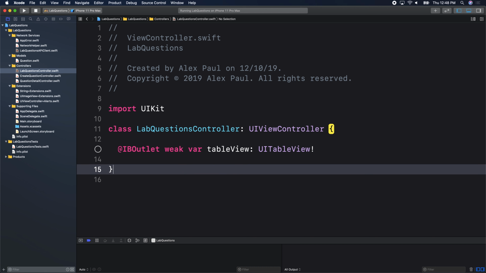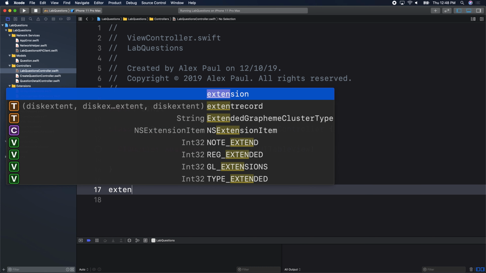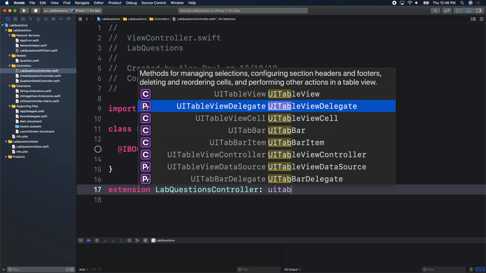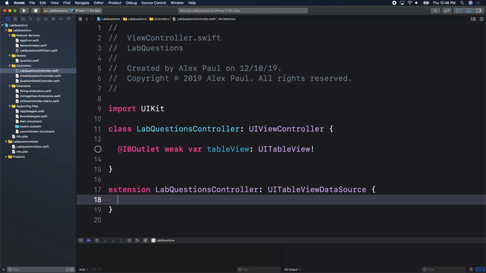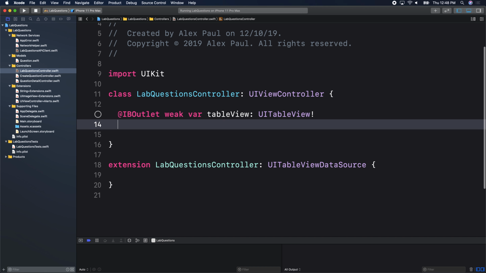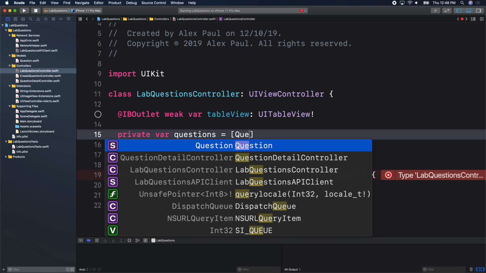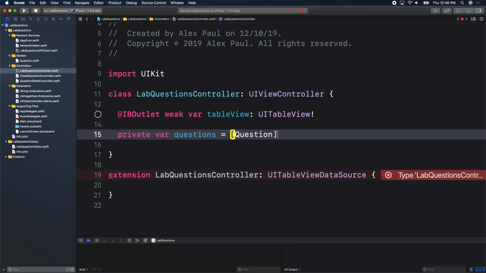And we know if we have a table view we need some sort of conformance to UITableViewDataSource. So let's do that. LabQuestionsController conforms to UITableViewDataSource. Great. And here I need some sort of array. Let's start doing private here, by the way, so nobody else has access to my array of questions. And my array of questions is an array of questions. Stop me at any point, any syntax here that's uncomfortable.